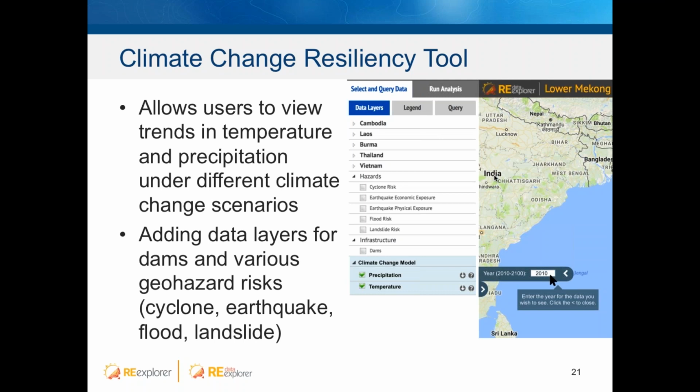This tool will help answer questions like how can seasonal changes impact power generation? What are current and anticipated system reliability challenges? Where are they most significant? And what are the near and longer term implications of precipitation change for hydropower generation? And what types of geohazards could impact power sector planning in the region?